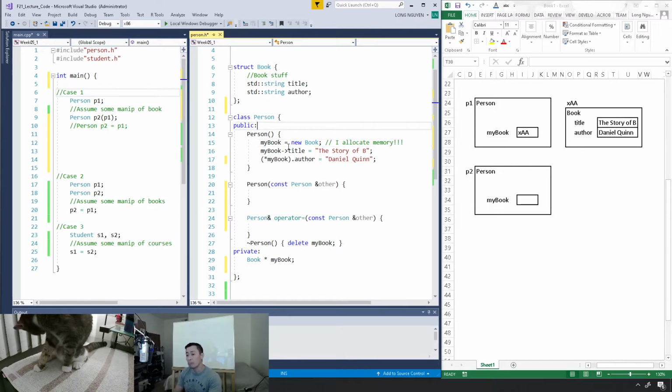Now, let's construct P1 as we see in main here using this first case. Person P1 is here in memory. The new operator will allocate effectively this. As a side note, we know now that the new operator for objects will invoke a constructor, in this case the default constructor for book. But there's none here, so we get the implicit one, which does nothing. So it's all besides the point.